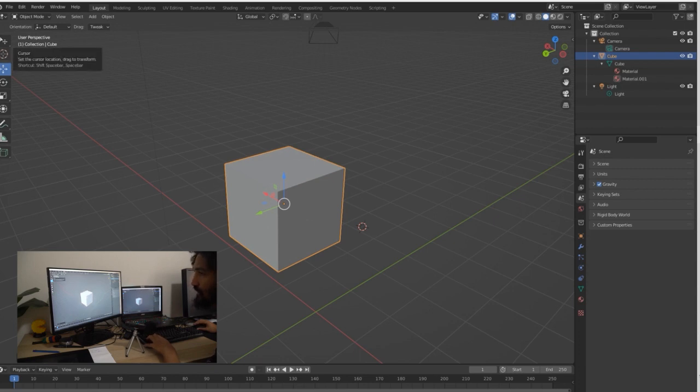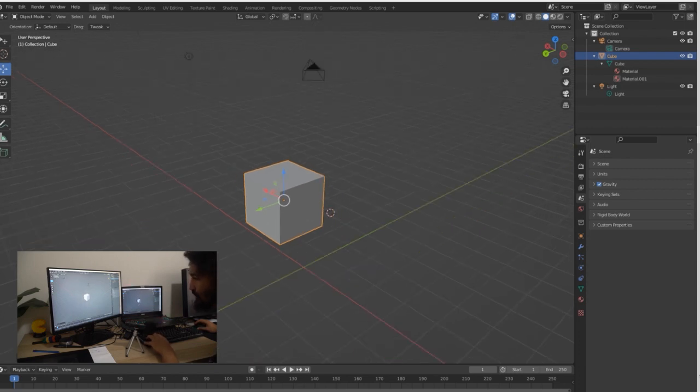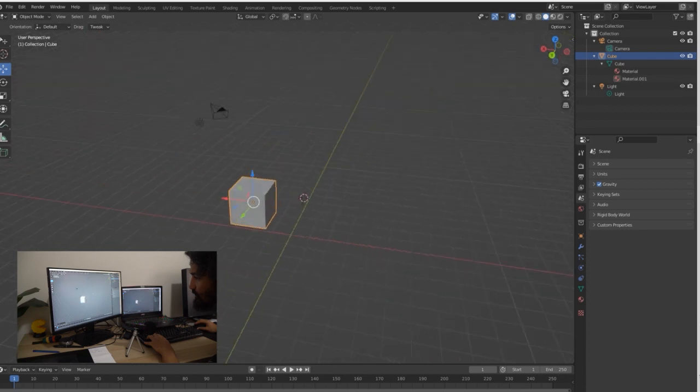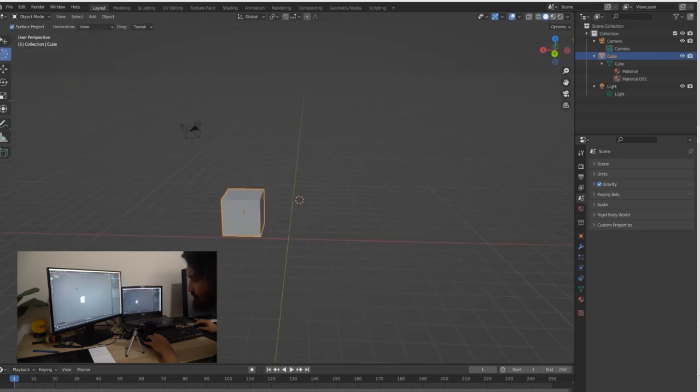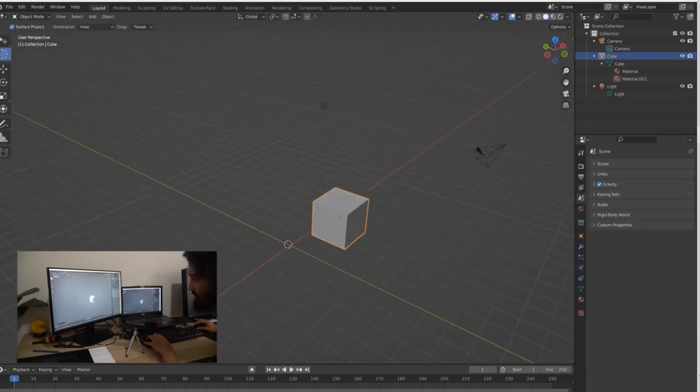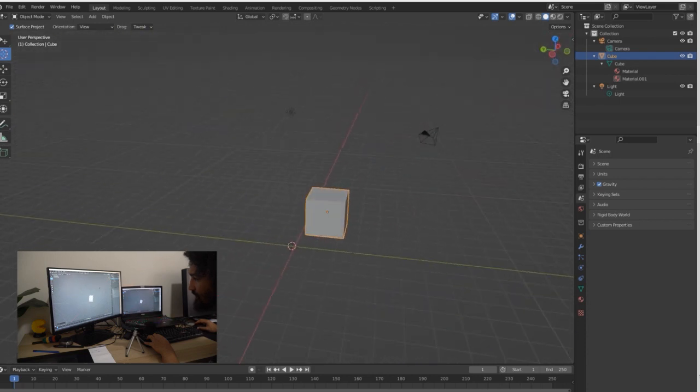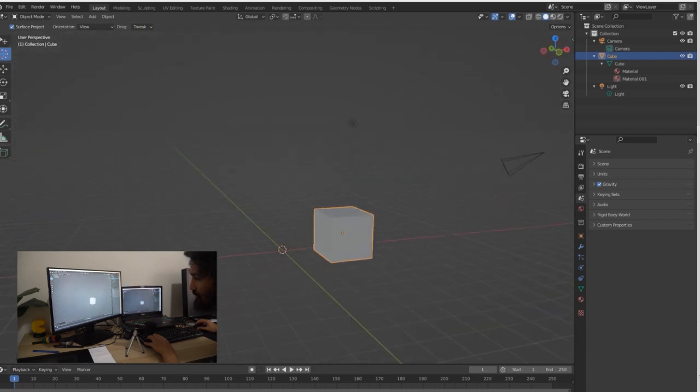Okay, so here you have the cursor. So the cursor, it's this stuff here. So basically you can spot in a specific place, and this is going to depend on many things. You can rotate the object based on the cursor, you can extrude based on the cursor, you can snap it to the cursor.